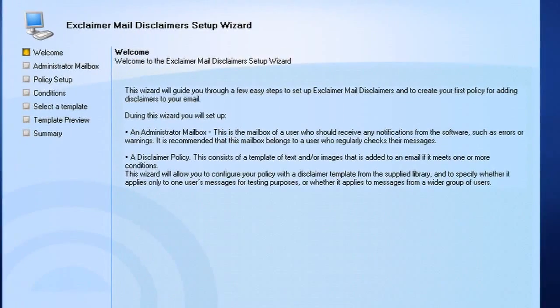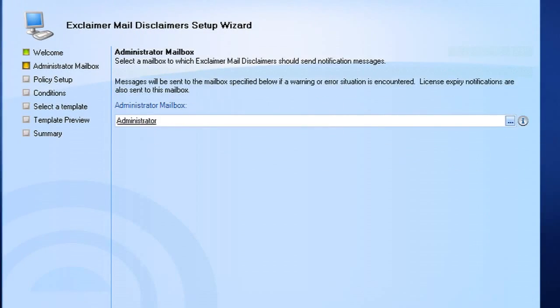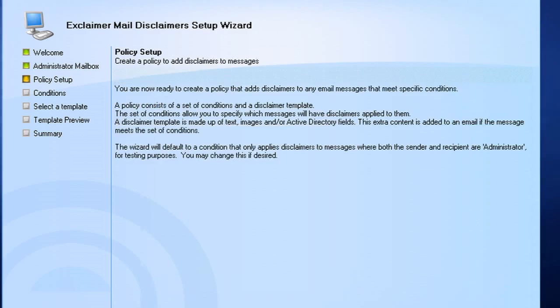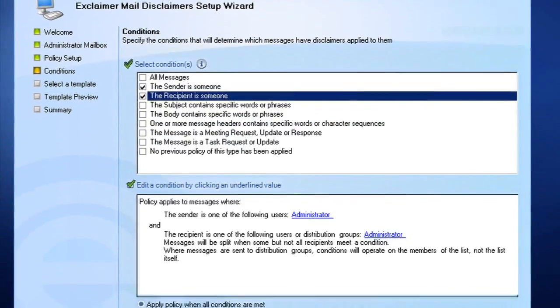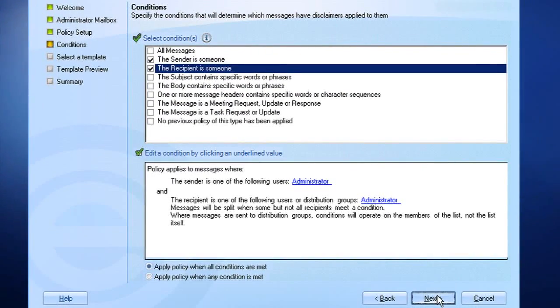Firstly, set up an administrator mailbox. The account specified will receive notifications about licensing and renewal information. Now to set up your first policy. Conditions simply allow you to specify which messages have signatures and disclaimers added.